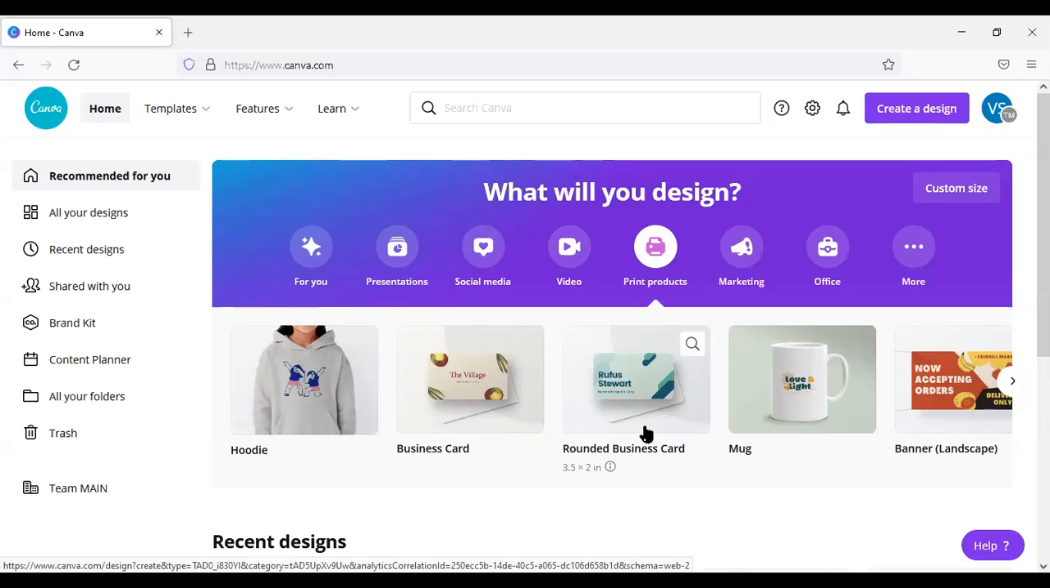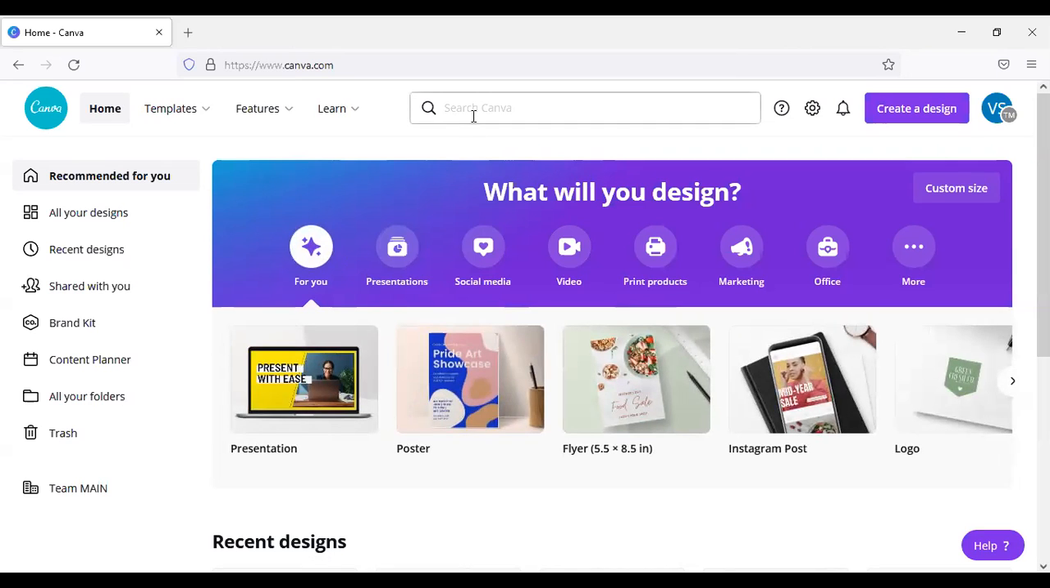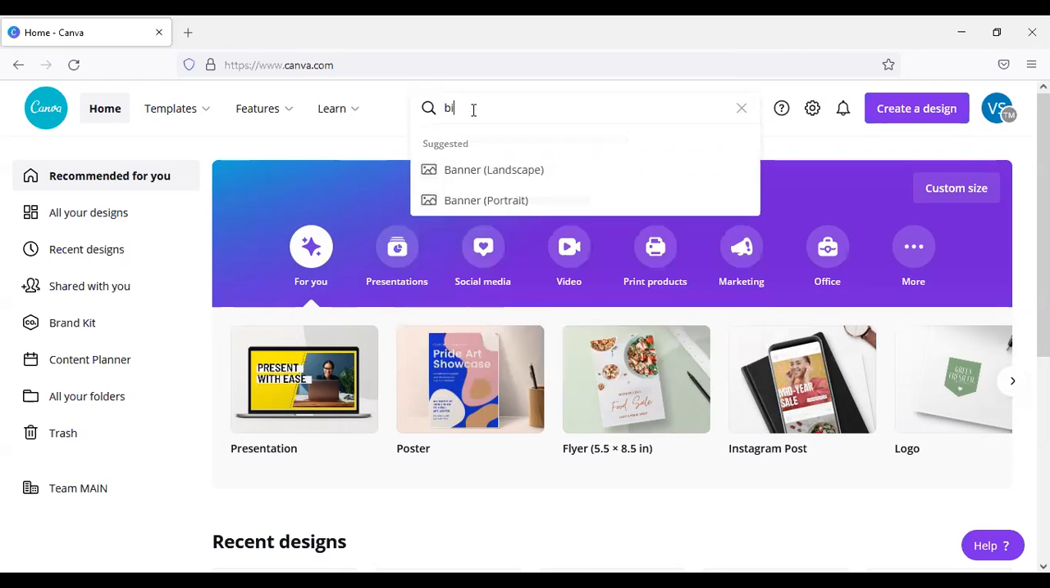Okay, so we're going to start with a fairly simple thing. We're going to start with a birthday party invitation. So let's get started with that. Usually the easiest way to find something is to go up here to the search box and type in what you want to create. So I want to do a birthday invitation.